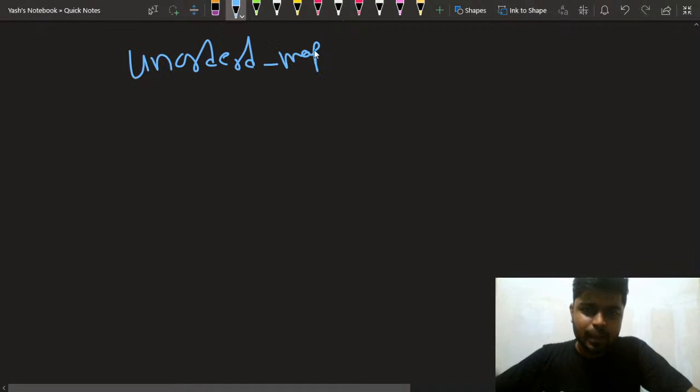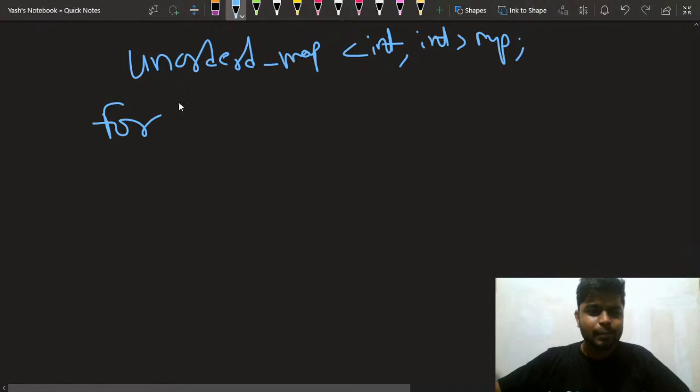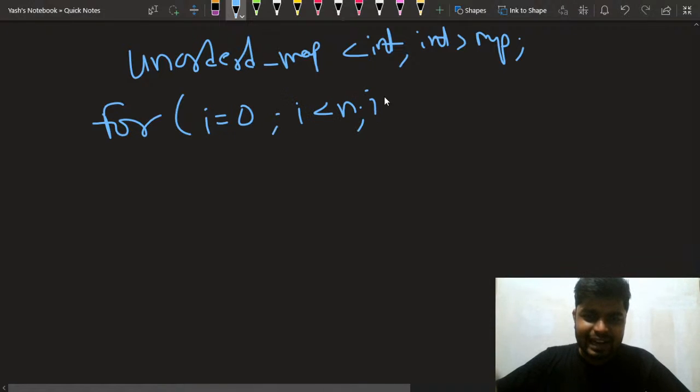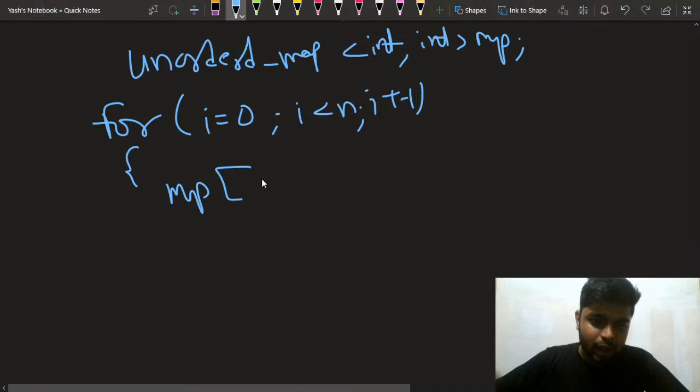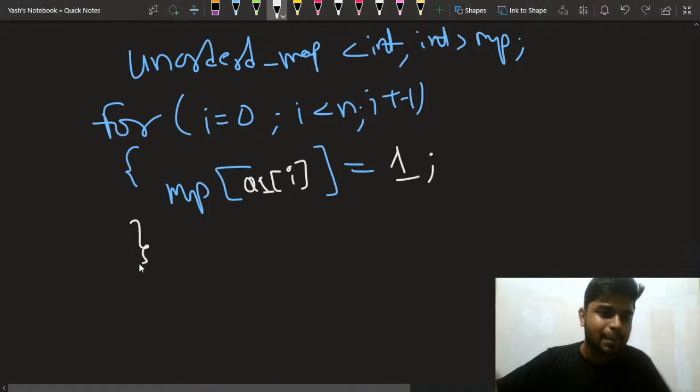map of int comma int, let's say MP. After that, let's say all the elements that are present in A1, right? So I start my i from 0, and I do i less than n, and i plus plus. After that I can mark all the elements that are present in the array A1. Let me just change the color so that we can understand it a bit more. So all the elements of A1 of i, I'll mark all of them in the map as 1, right?